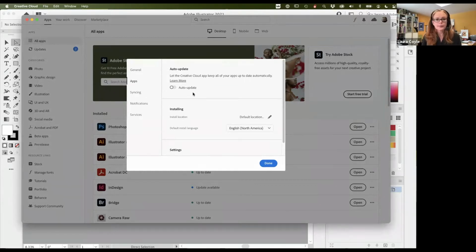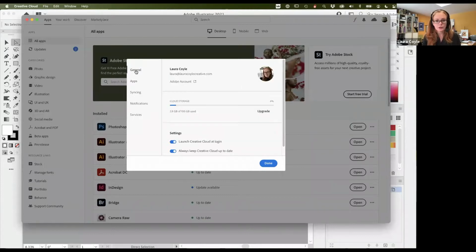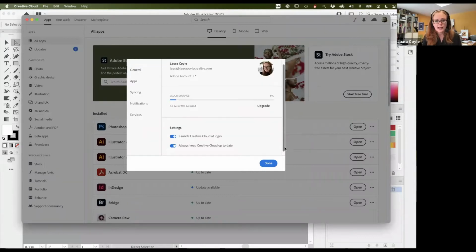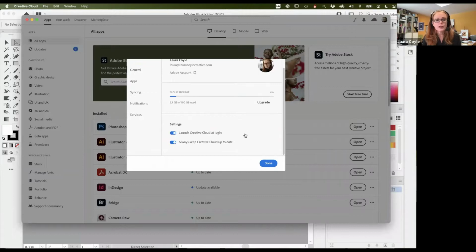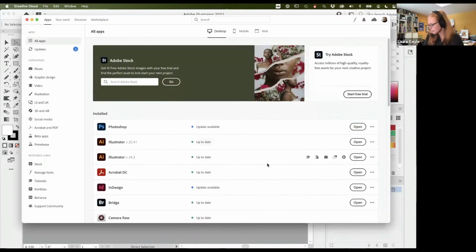And then under General, these settings are here where you can choose to always keep Creative Cloud up to date. I'm different on this setting. I want my Creative Cloud desktop app to be kept up to date. I don't mind having that updated without my click. So that's why I have this checked here. That's just the two ways that I handle this. All right, so let me click done there.